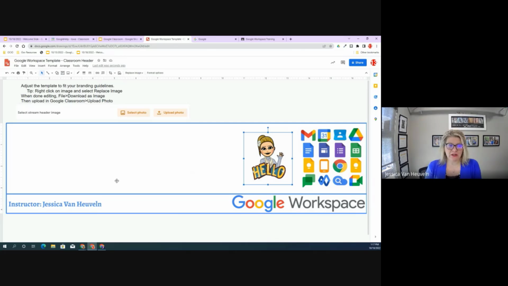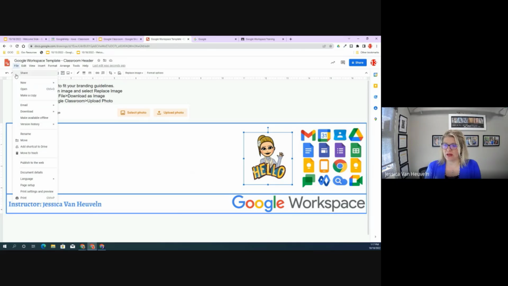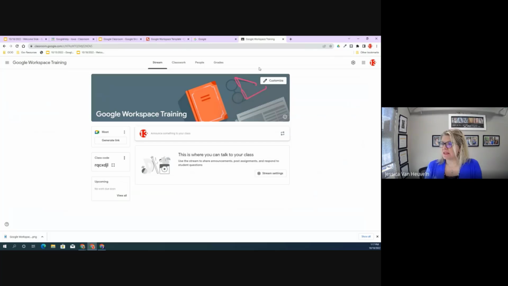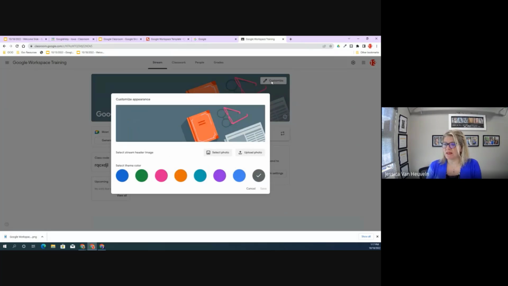Once you have updated that Google Drawing, you do need to get it into an image format. So I'm going to go ahead and do File, Download. It doesn't matter if it's a PNG or a JPEG. Either way, you do File, Download. Now it's stored on your local computer, and you're going to go back to Classroom and choose Customize.